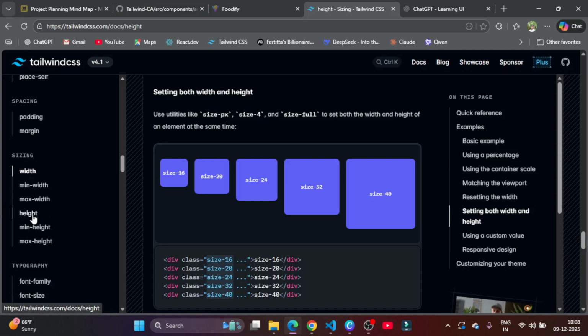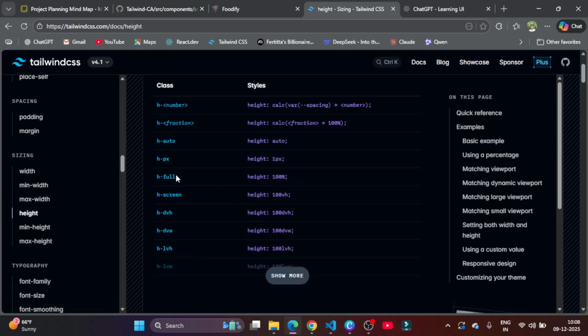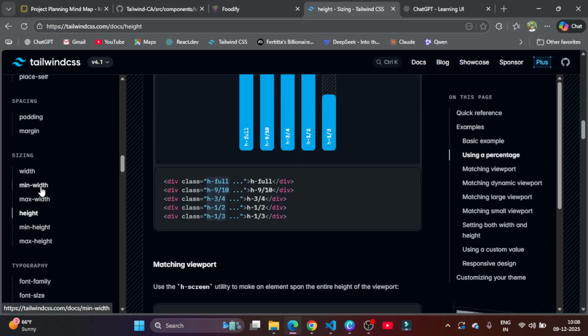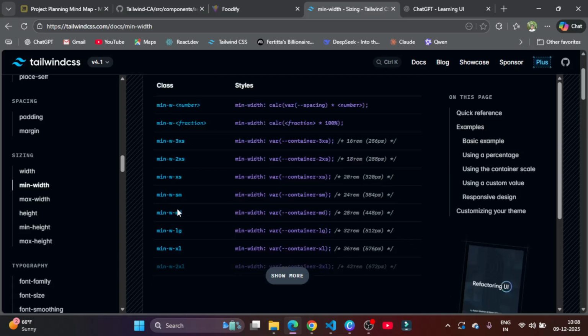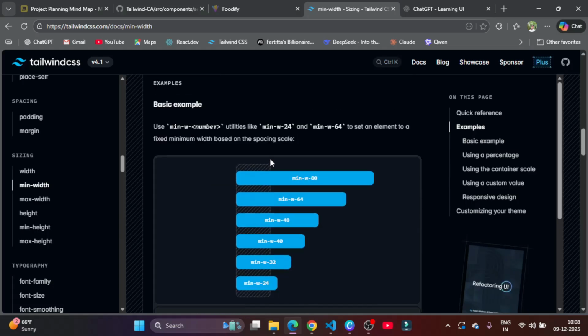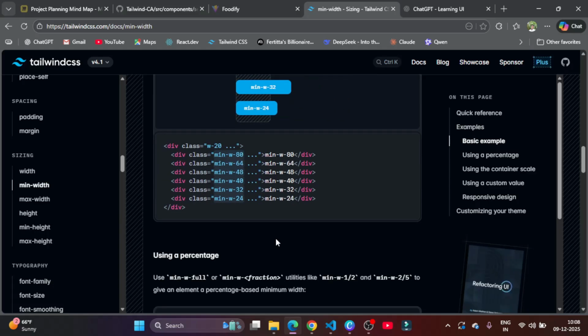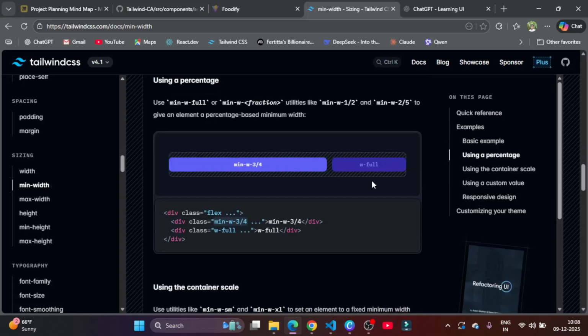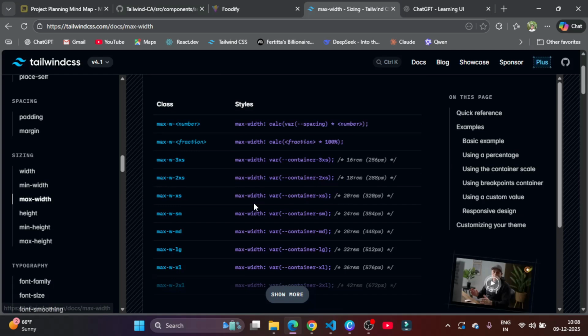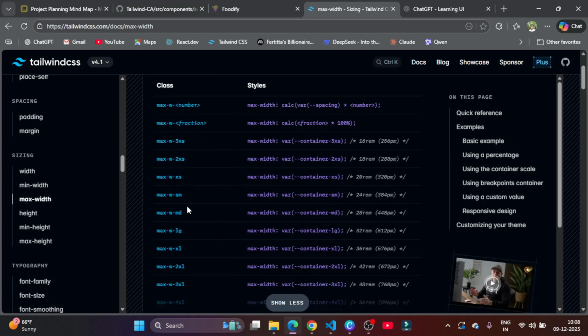And for height, you can see the same class. And then for max width, we have this class, like this is the min width, and this is the min width. So this content is like this, and so we have max width. We have max width.